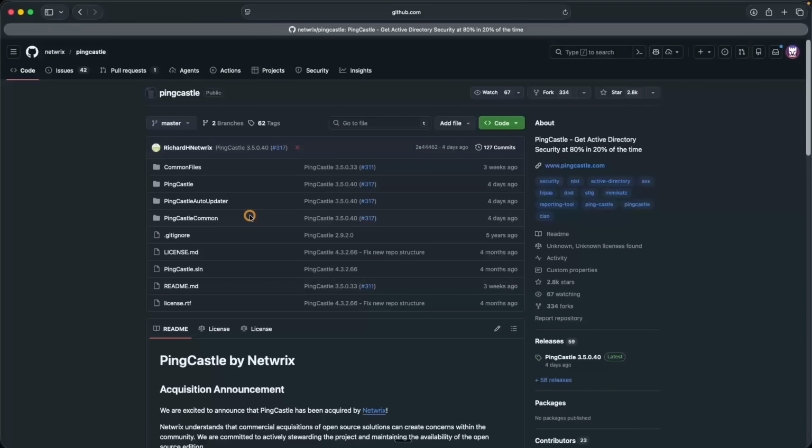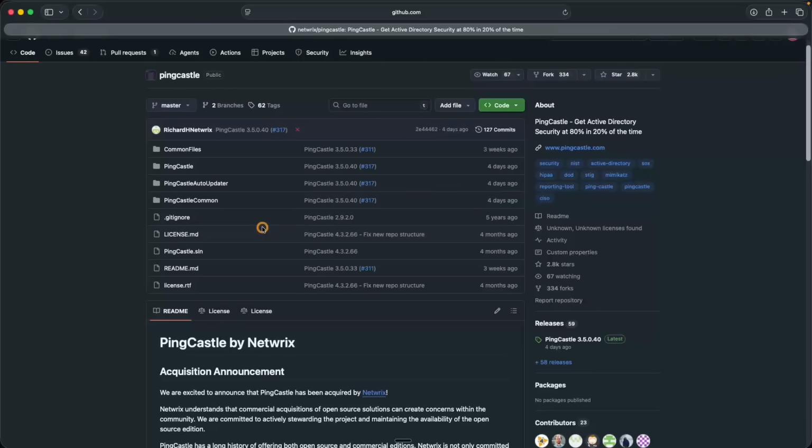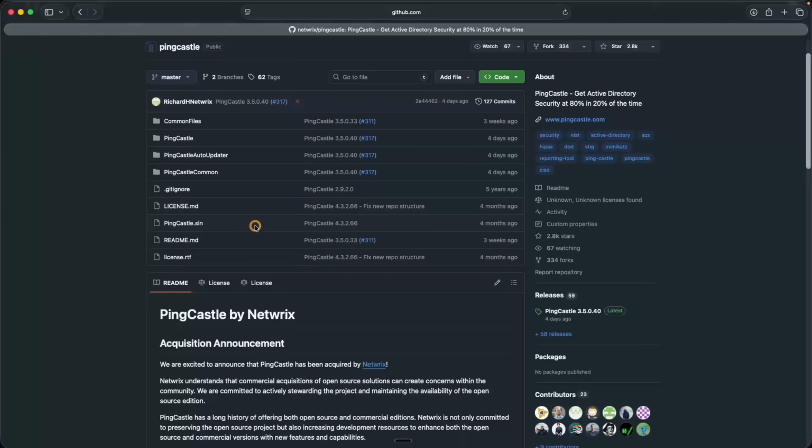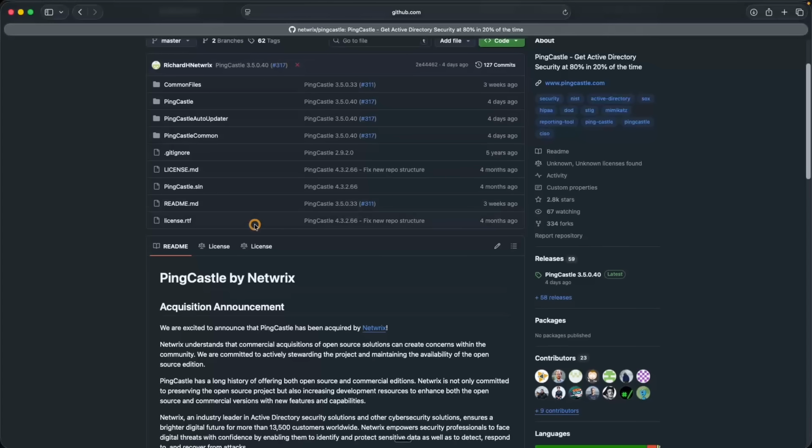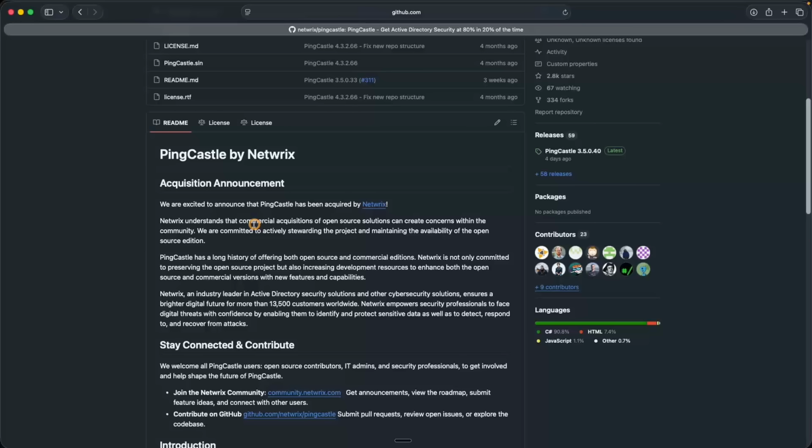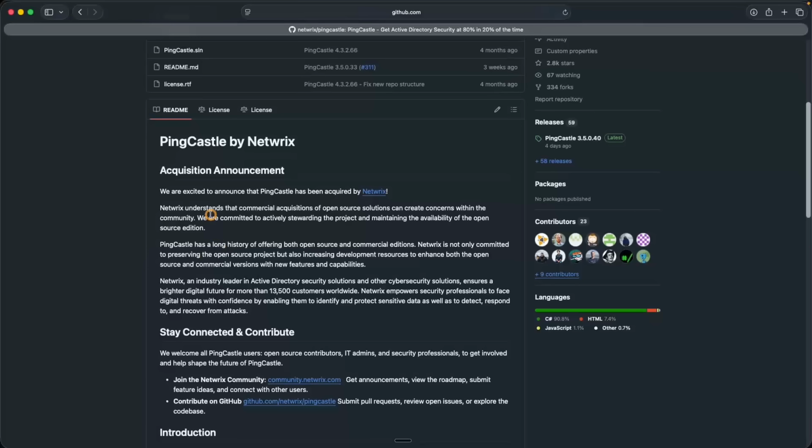Hey Defenders, welcome back. In this video, I want to show you how we can take Ping Castle, a tool that gives you an immediate high-signal view into your Active Directory security posture, and then turn those into structured events that we can also ingest into our SIEM stack and that your SOC team can actually use.